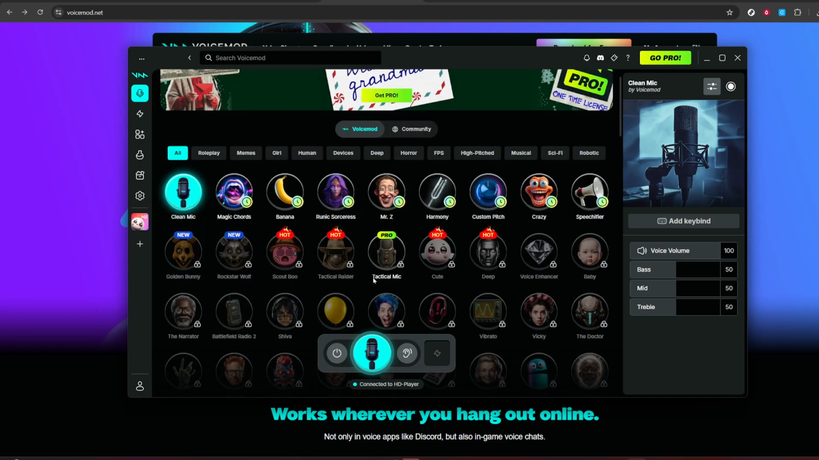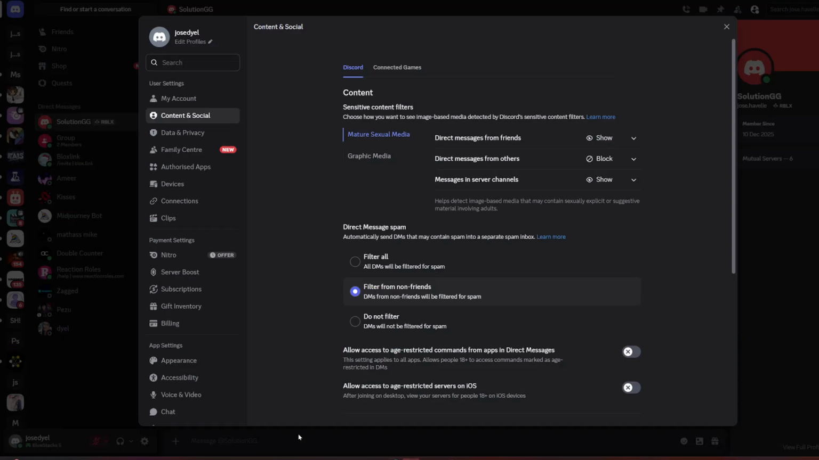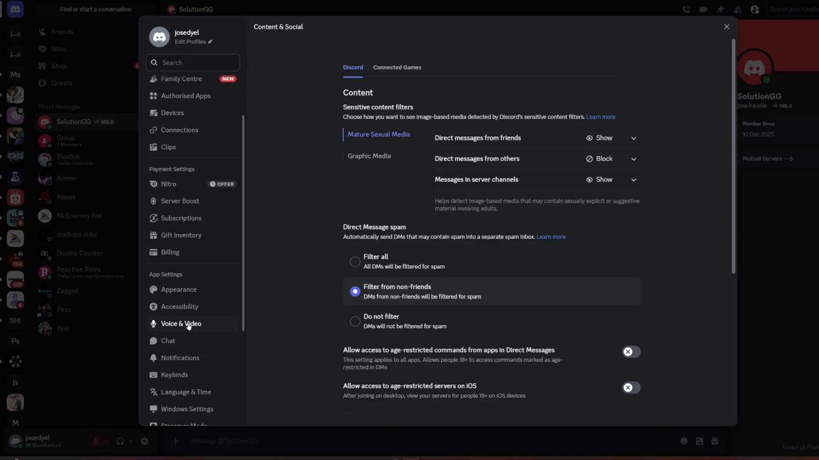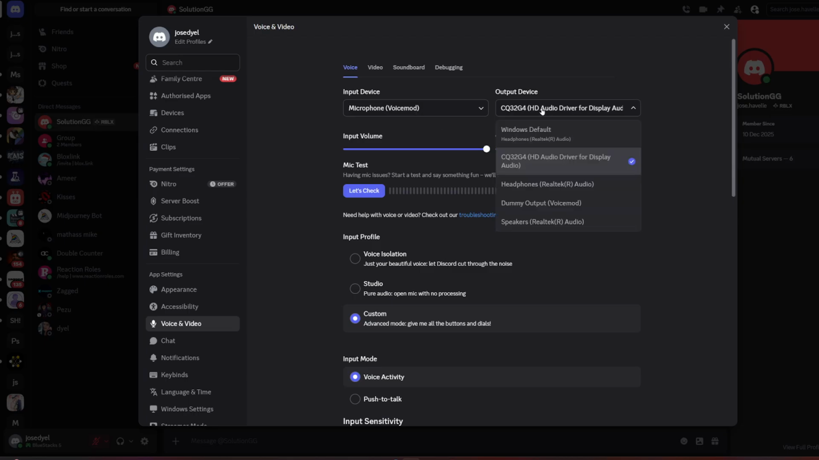Now configure Discord to use Voicemod. Open Discord, go to User Settings, then Voice and Video. Set input device to Voicemod virtual microphone. That tells Discord to listen to the processed audio coming from Voicemod rather than your raw mic. Set output device to your headphones so you hear your friends and system sounds clearly. Leave input sensitivity on automatic for a reliable starting point.